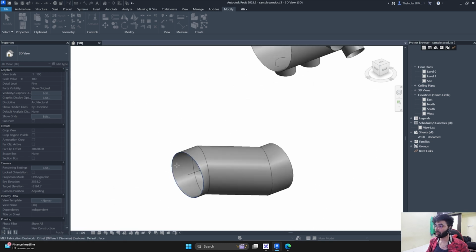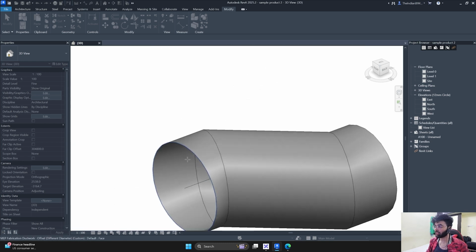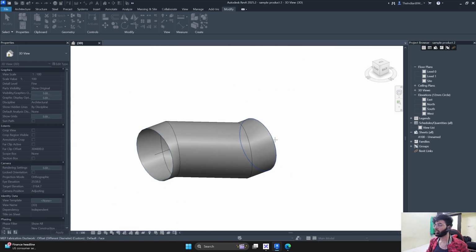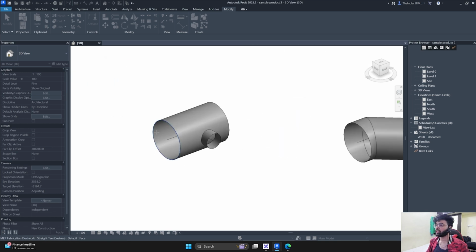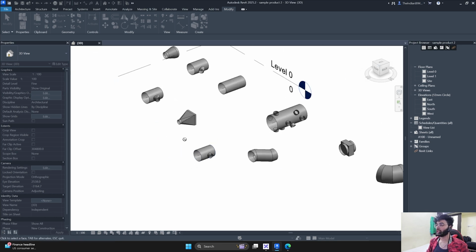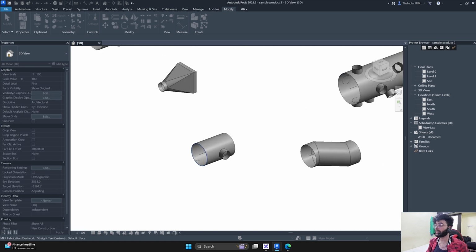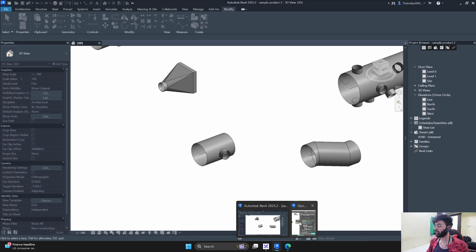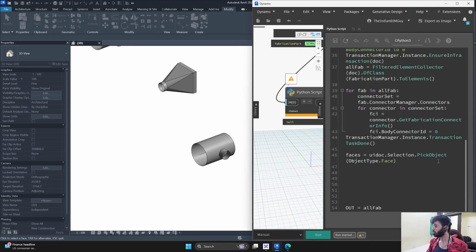So these are the actual faces that I need. You see this? The moment I come here, this is my face. You can see this blue part, right? These are the faces that I really need. Here you go. Can I select it like this? No, I cannot, because I have used a method called pick object.